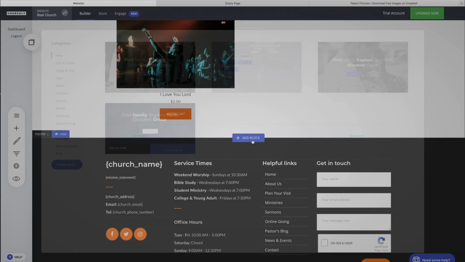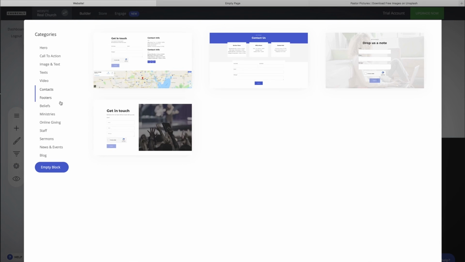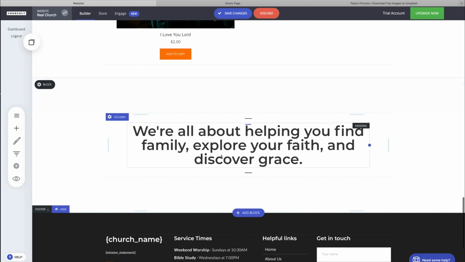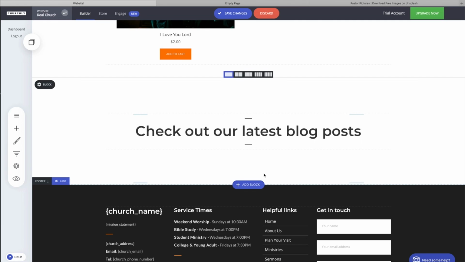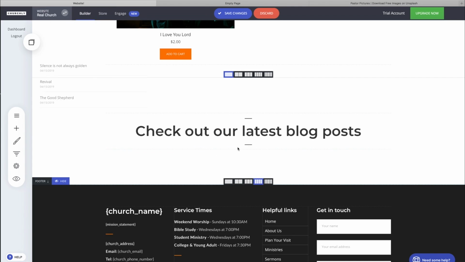So we'll add a block. Let's add one of our blocks here that has like a title or something. That way we can just kind of have a jump start. Let's use this one. I like it. So we'll say, check out our latest blog posts. And so below that, we're going to add the blog widget.